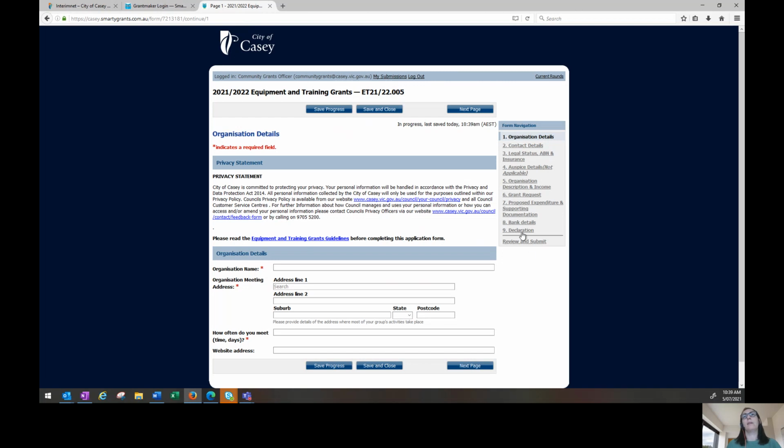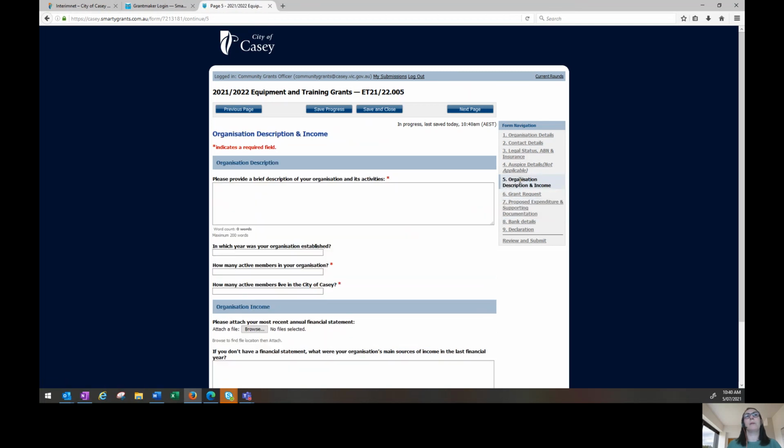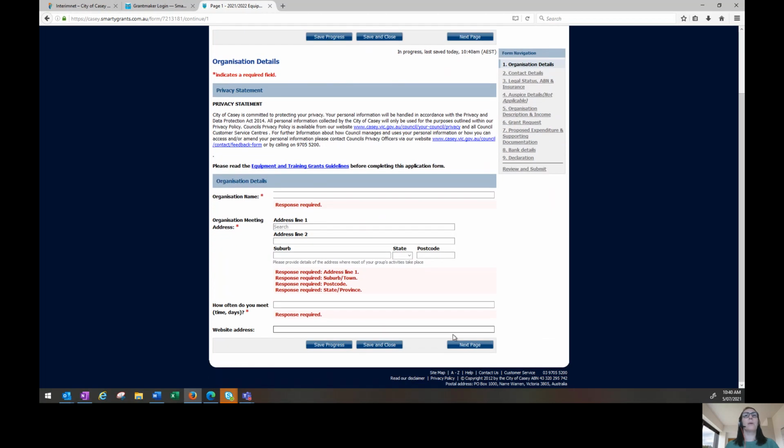On the right-hand side is a navigation page. So you can jump to different areas of the application form. So you might want to go straight to the budget and it'll take you to the page with the budget. Or you might want to go straight to the organisation description and income and it'll take you to that area. The other way of navigating through the page is if you start at the start and start filling out the questions and then keep clicking next page.